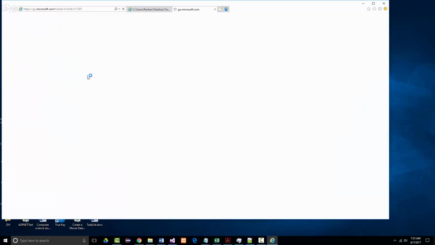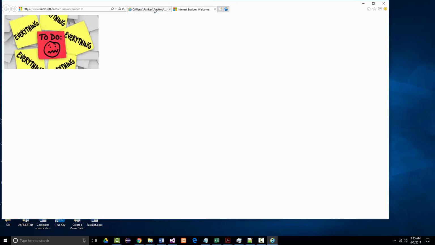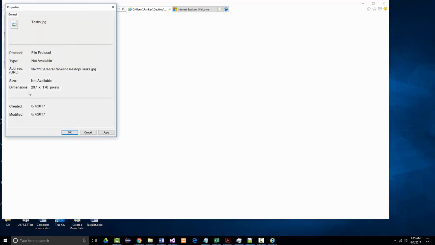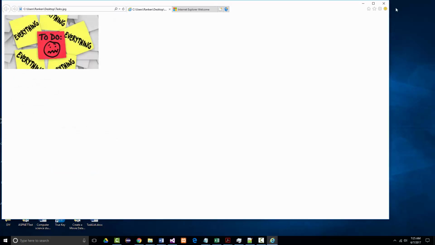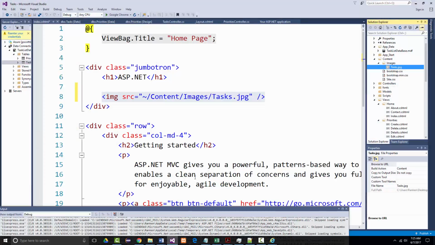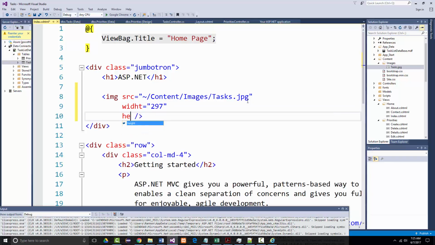And the reason I want to open it with Internet Explorer is, when I do that, well, that was interesting. When I right mouse click on it, I can go to Properties and it'll show me the size. So it's 297 by 170. So I'm going to come in here and I'm going to say width equals 297, height equals 170. Spell width correctly.